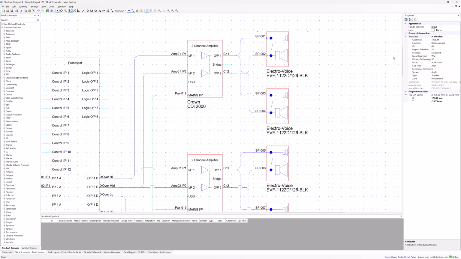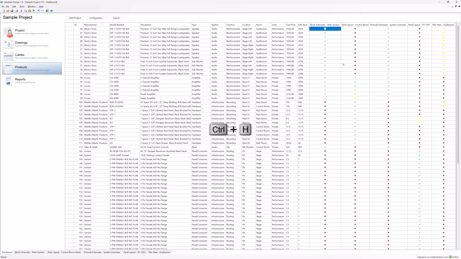You can return to the dashboard using the fast key Control H, and the red cross in a drawing column means that that product does not have a symbol for that drawing type. These first 12 products are all loudspeakers. They don't go into racks, so there are no rack layout symbols for them.